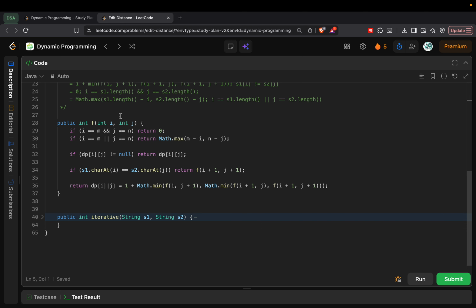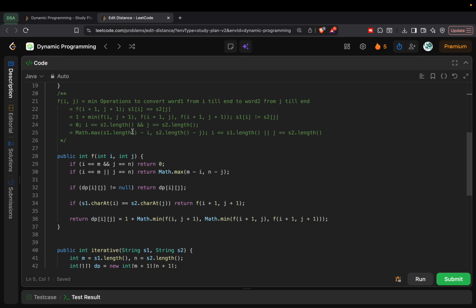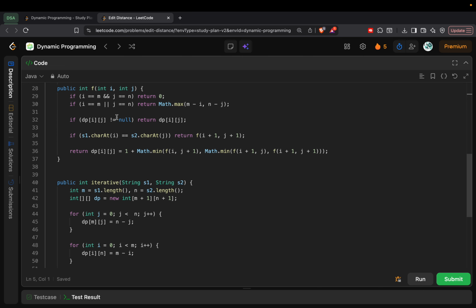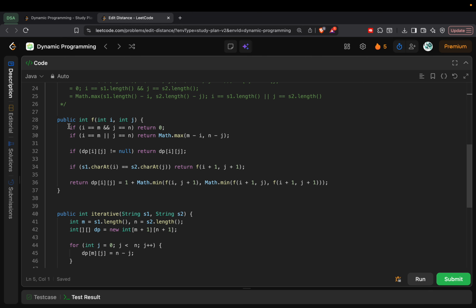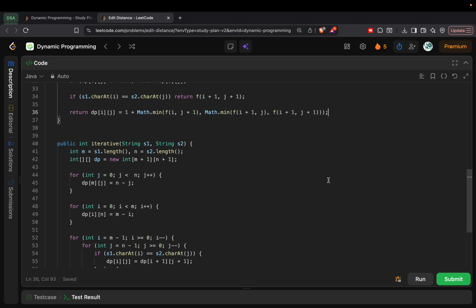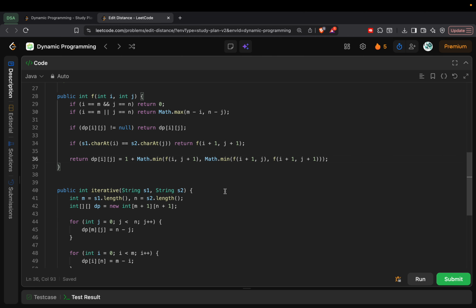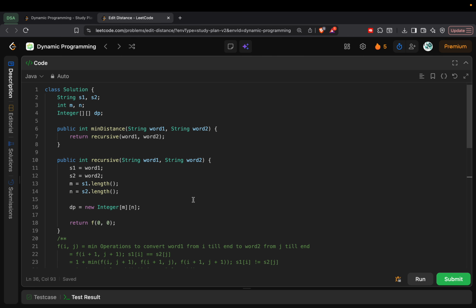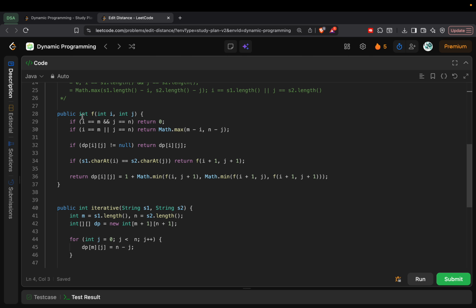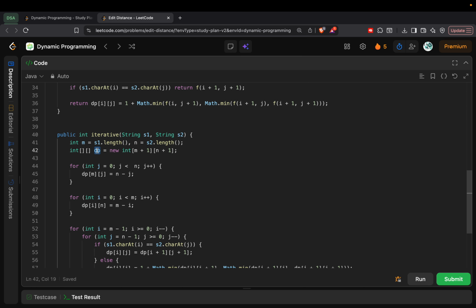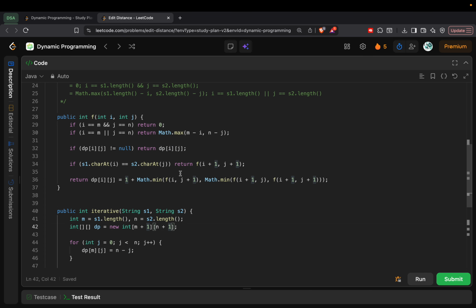So before diving into optimization, let me also show you the iterative way how this problem can be implemented. As I mentioned, we are processing states of m into n. The total number of unique states is m into n, so we will be requiring a dp array of size m into n. So I just had m plus 1 and n plus 1, so that I don't have to handle the boundary conditions.